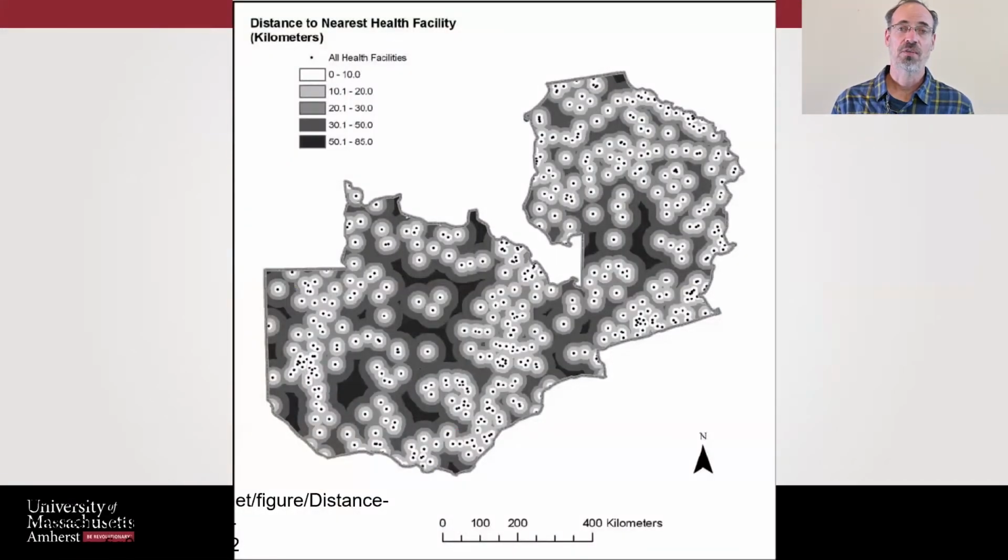And then we can use it for public health planning. So here's distance to nearest health facility in Zambia.